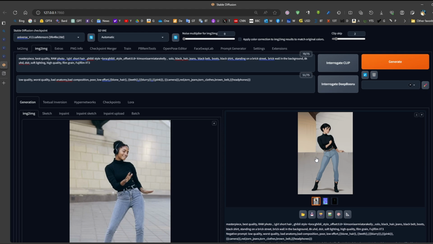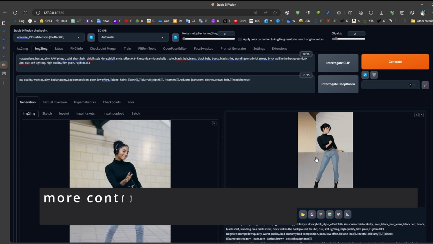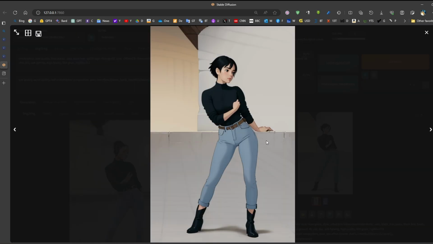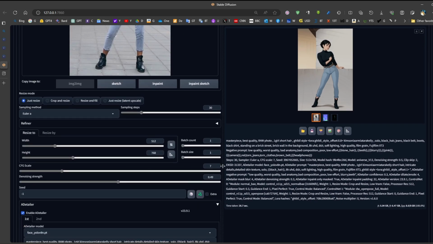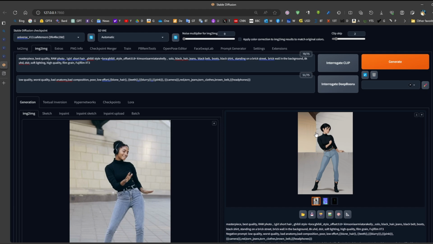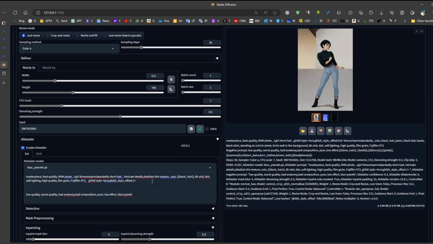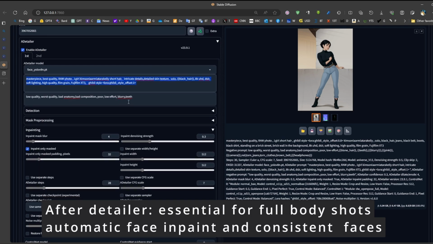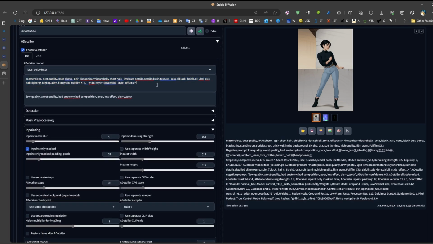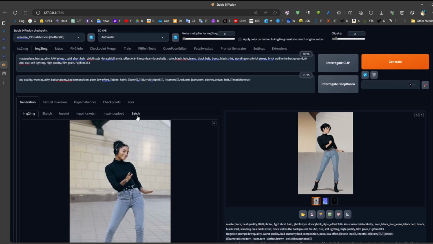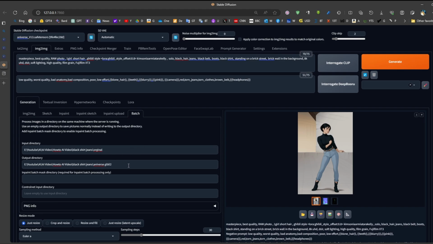We can add more control nets, but that's not guaranteed to produce better results, and might make the pictures more strict. Once we see a suitable seed, we can fix it, for instance. Hopefully this would help us to produce more consistent results. I would also use enable after detailer and with a strength of 0.3 for the inpainting process with full strength for the LoRA. And we can generate a batch processing for this like this.